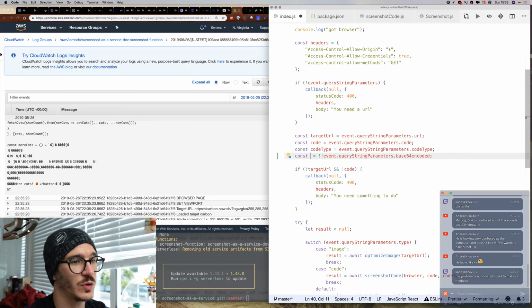So it's going to be a new feature flag. So it's going to say URL encoded, and that one's going to be event query string parameters dot URL encoded, and whether that equals true. If that equals true, then it's going to be true. Otherwise, we're going to use base64 stuff. So base64 screenshot code, browser code, and let's make this into named parameters. Q, what are you doing?